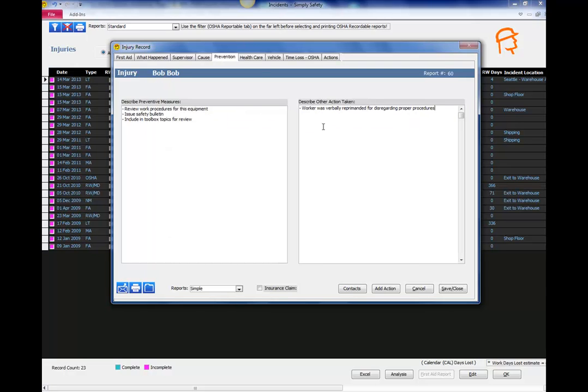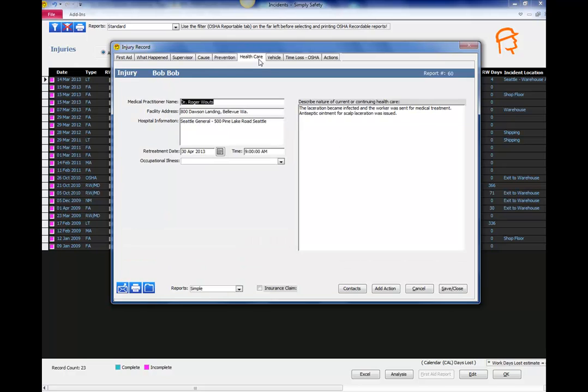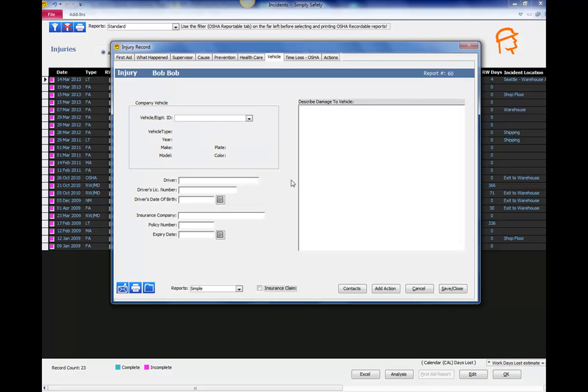The Prevention tab includes two large fields for text explanations of the preventive measures. If there was healthcare involved in this incident, you can use the Healthcare tab to record details. If there was a vehicle involved in this injury, and if that vehicle is in the Vehicle Equipment module, you can use this drop-down to select that vehicle and get details on it. There's fields on the lower left to record information on the driver and the insurance company, and a text field on the right to describe damage.